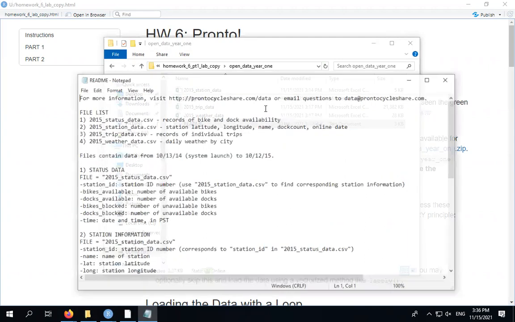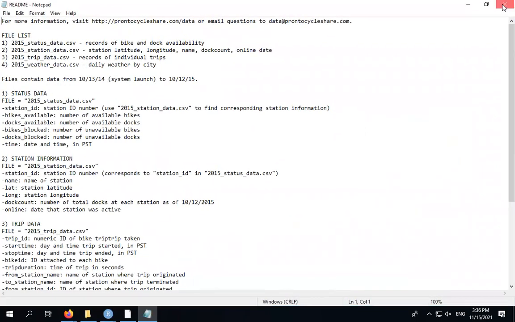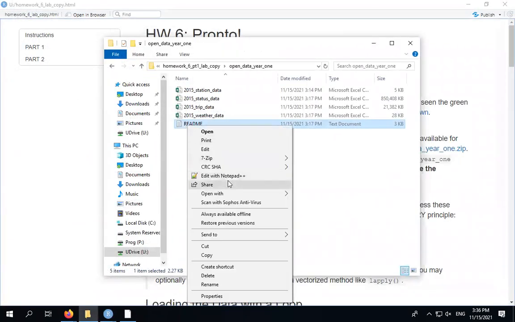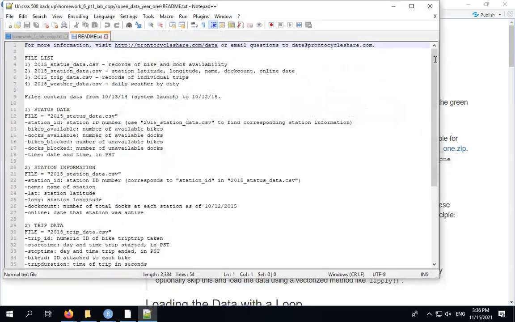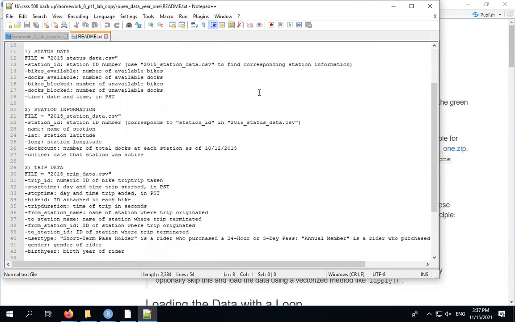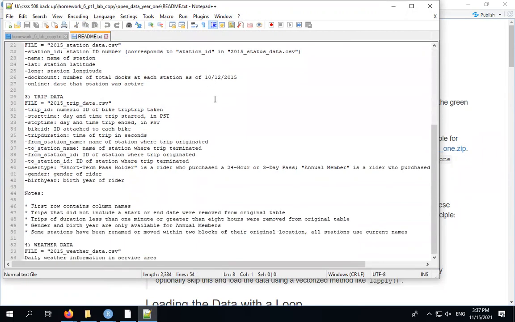Let's check out this in Notepad. Let's not check it out in base Notepad, shall we? Great. It tells you all the kinds of information you might want to know about, like what each of the data is, what columns you have within each of the data sets, and a little bit of information like first rows contain column names. Trips that did not include a start or end date were removed from the original table, that kind of information.